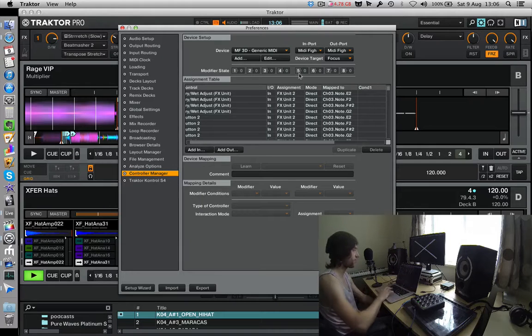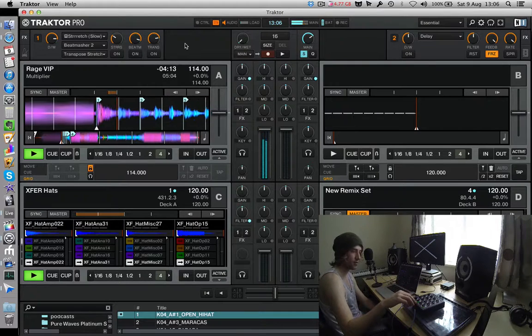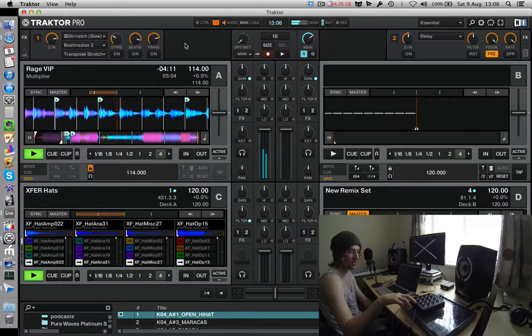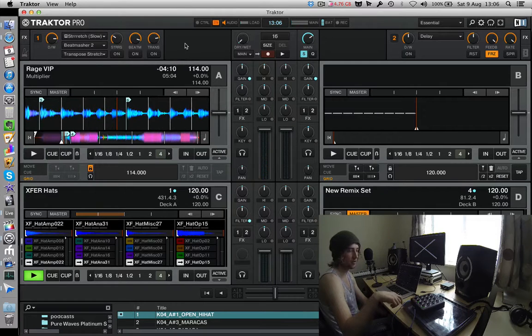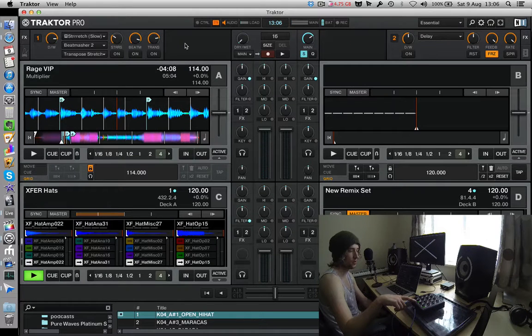If I just close this down for a sec, I've set up a current mapping where if I press, say, this button here, now when the track's playing, it's flashing. And when it's stopped, it's not flashing. Playing, flashing; not playing, not flashing. That's basically mapping a state of Traktor, i.e.